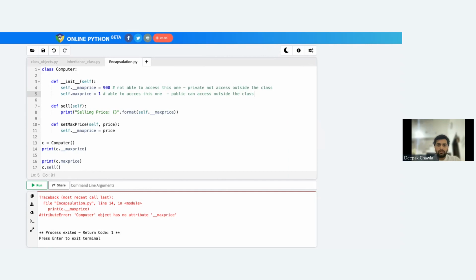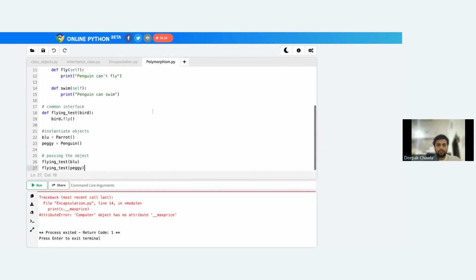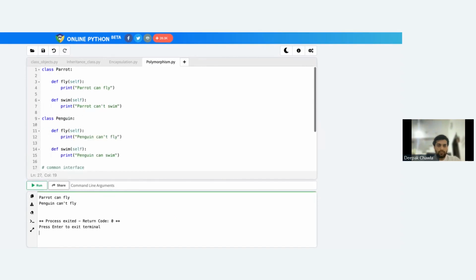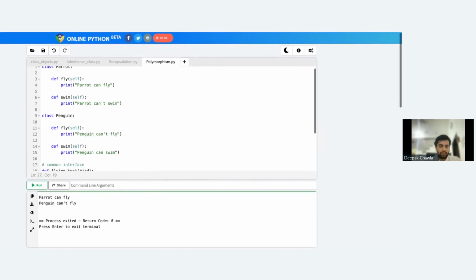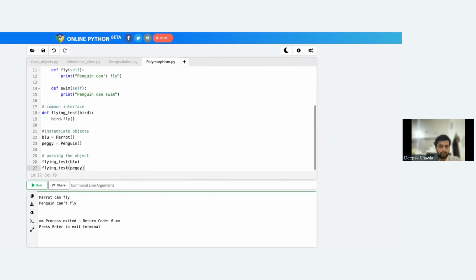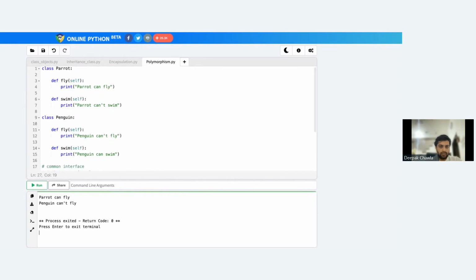Now we are going to see polymorphism. Just copy the code and paste it out here. Let me see whether it's going to work here or not.